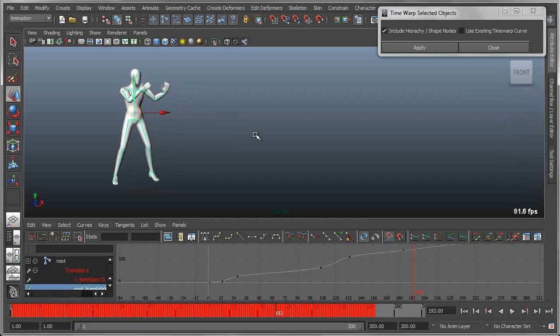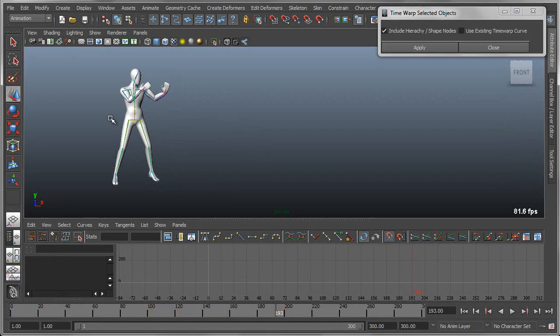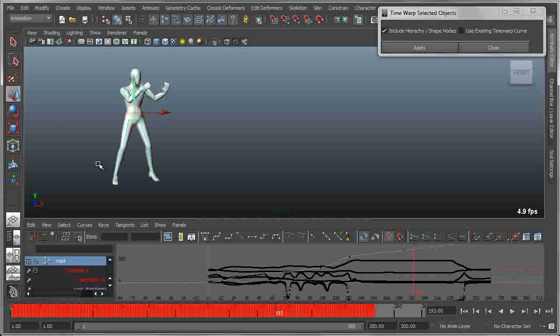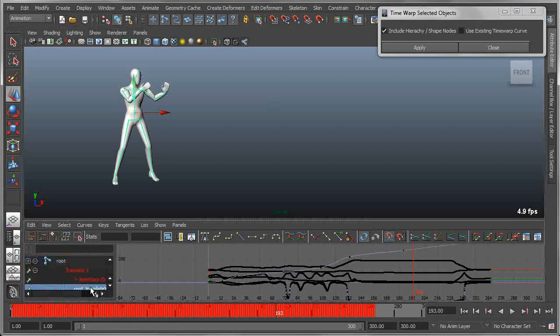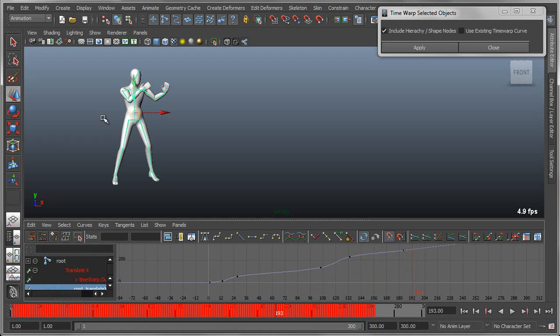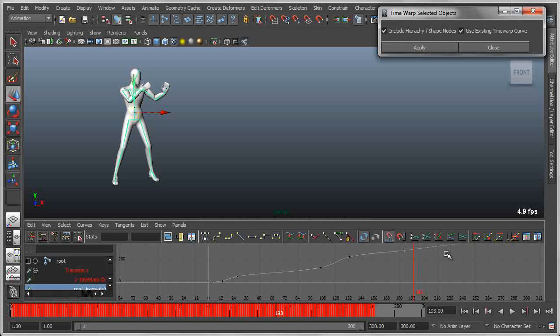The cool thing about this, of course, is that it's isolated to this object. I could have done this with a scene time warp, but if I had other characters or other animations in my scene, it would have affected those too. The nice thing about this is it's a curve that is only connected to this character. And if I bring in another character that is supposed to sync up with this, I can use my Use Existing Time Warps option, and that will allow me to take this curve that I've already edited and refined and apply it to a second character.